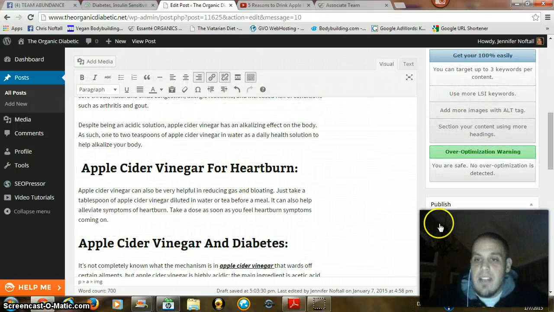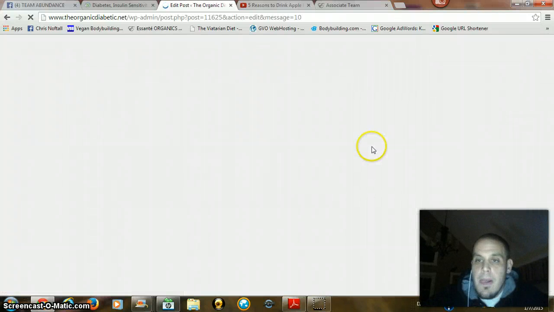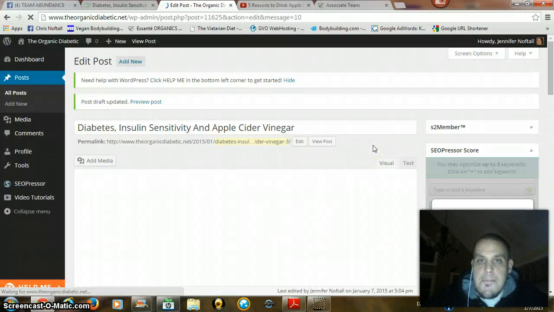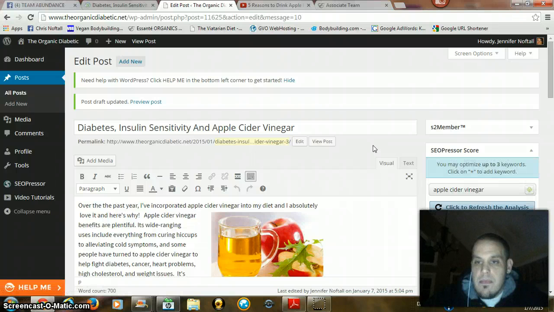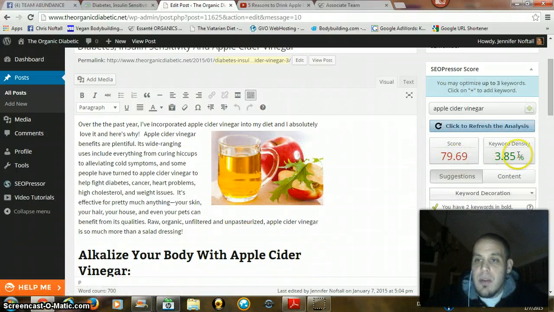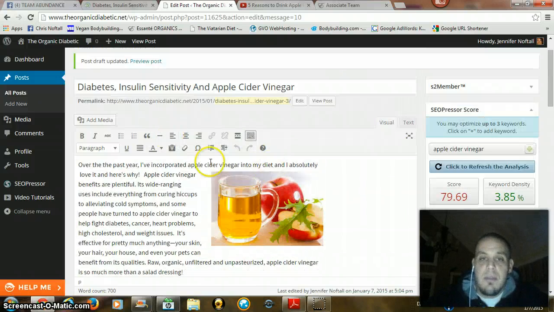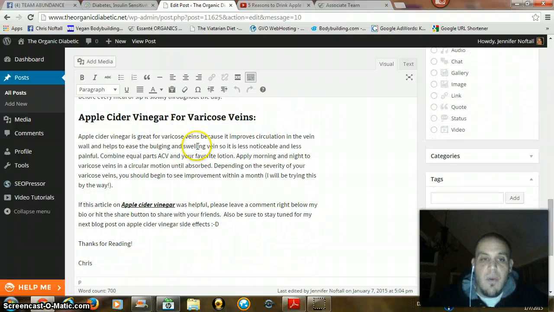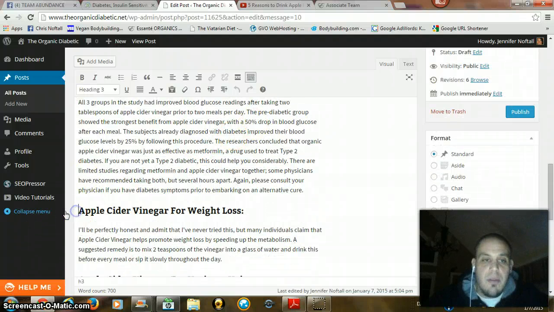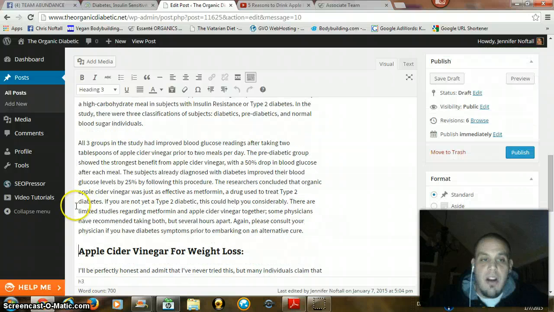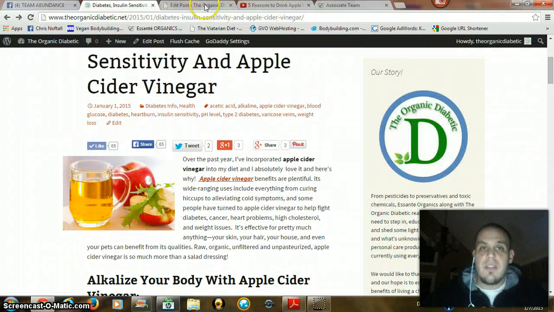Okay, we want to click save again, and we should see our score go up with just a little bit more. Okay, we're up to 79 right now. Keyword density still at 3.85, on our way to 100. So I usually put in 2 pictures, one in the beginning, and the other one I usually put somewhere down here in the middle somewhere, because we also want to embed a video, which I'll go over as well.